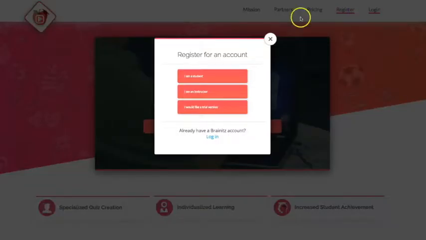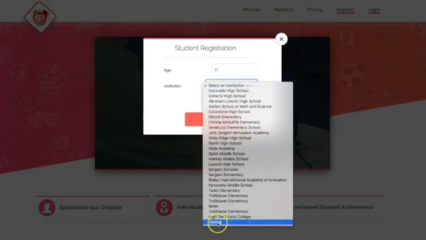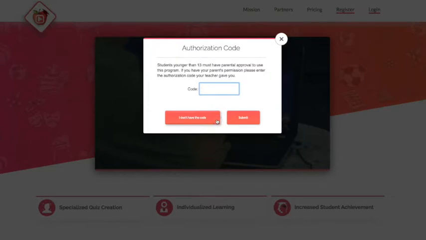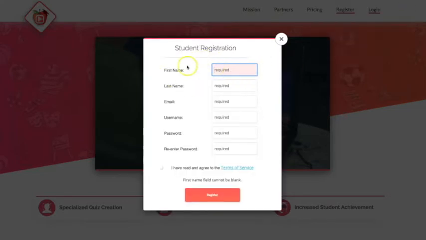Now, if the student is under 13, they might put in 11, the institution, and then next. At this stage, the student is going to be asked if they have that permission code, and that is only available from you as a teacher. And if they do, they type it in and they hit submit. And they see all the exact same things here that a student that was over 13 had.